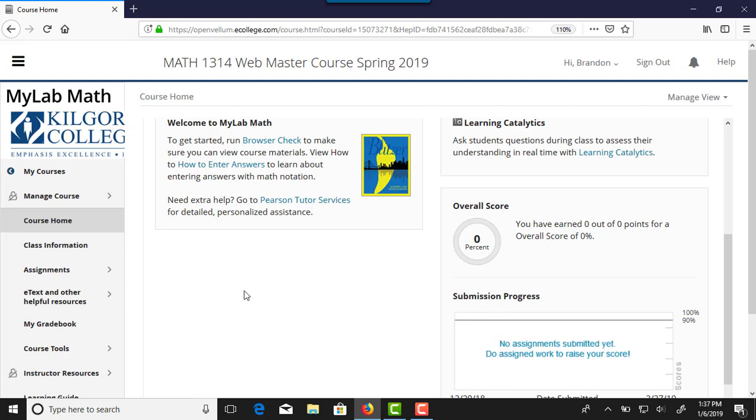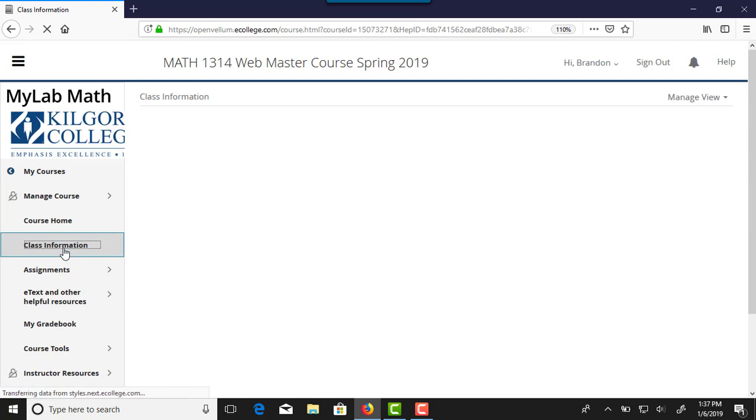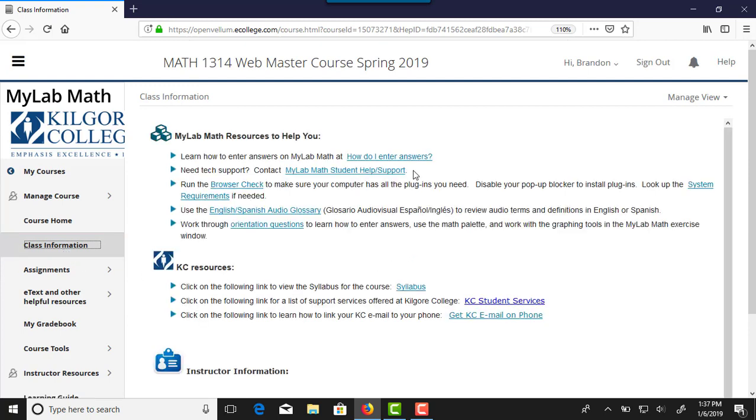So, big thing is when you first log in, explore these tabs over here. You have this tab here that says class information. Underneath here, it's got some different things to help you. The browser check is there again. It's got some orientation questions, some of the requirements for your computer. It's got the tech support if you're ever having technology issues with MyMathLab. Contact me. It may be something that I can give you some pointers on to help you. In some situations, I can't. And in that situation, you will have to contact tech support and let them help you with something.